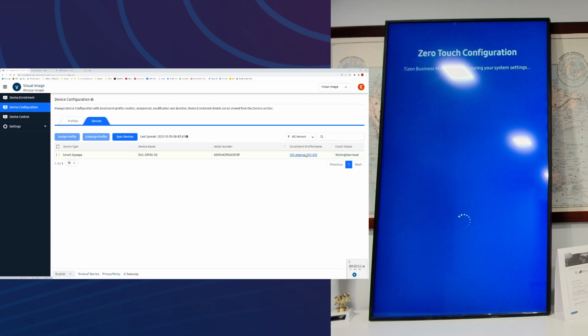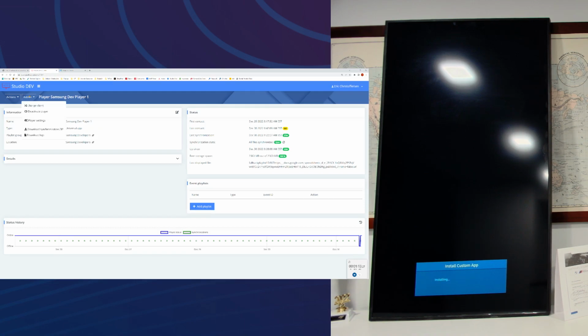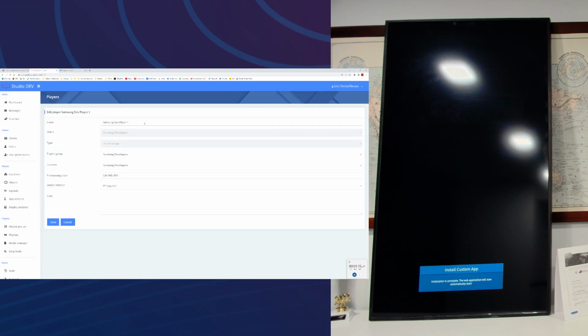And as long as nothing has a headache or issue, you can get that config, download it. There it went just fine. It should now go to DVI, download its app. There you see it's installing the custom app of DVI, which then should give us a code, which we're going to put into this player, which I have prepared.